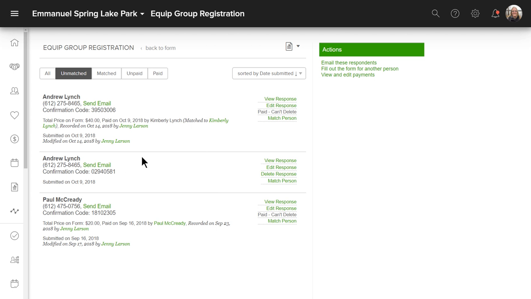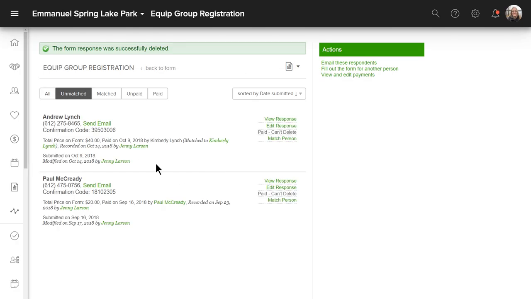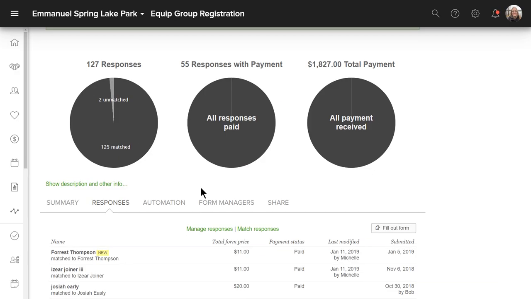You'll notice here, for this individual as well, that on one form they paid, and on one form they did not. Since there was no payment on this one, we can delete that form response. We'll want to go with the one that has that form payment available here. So that's how you go through and match those that are not yet matched in your groups.